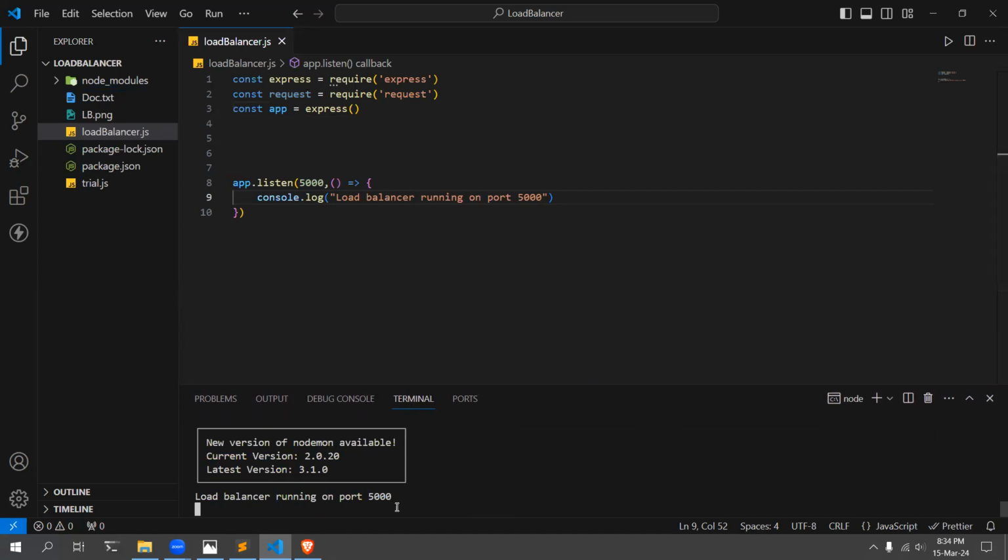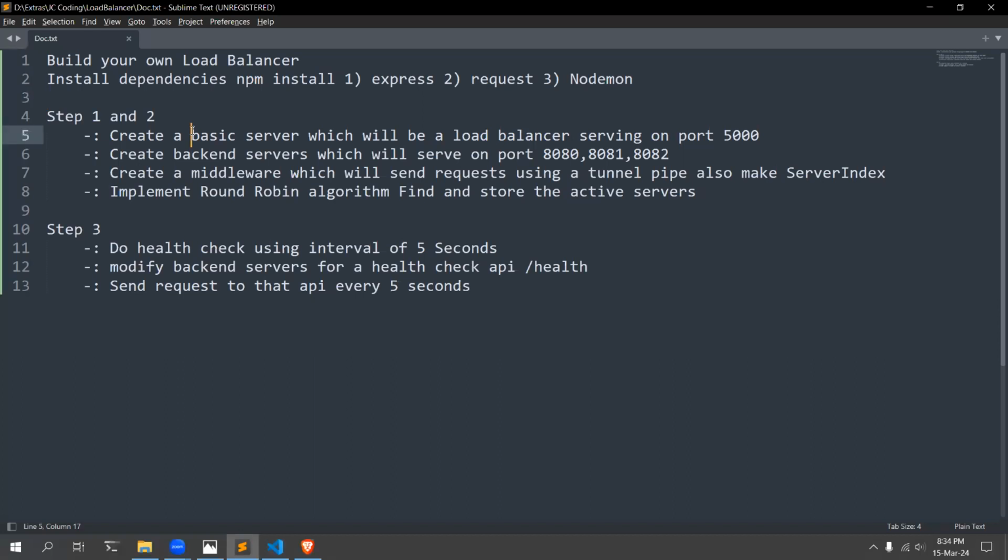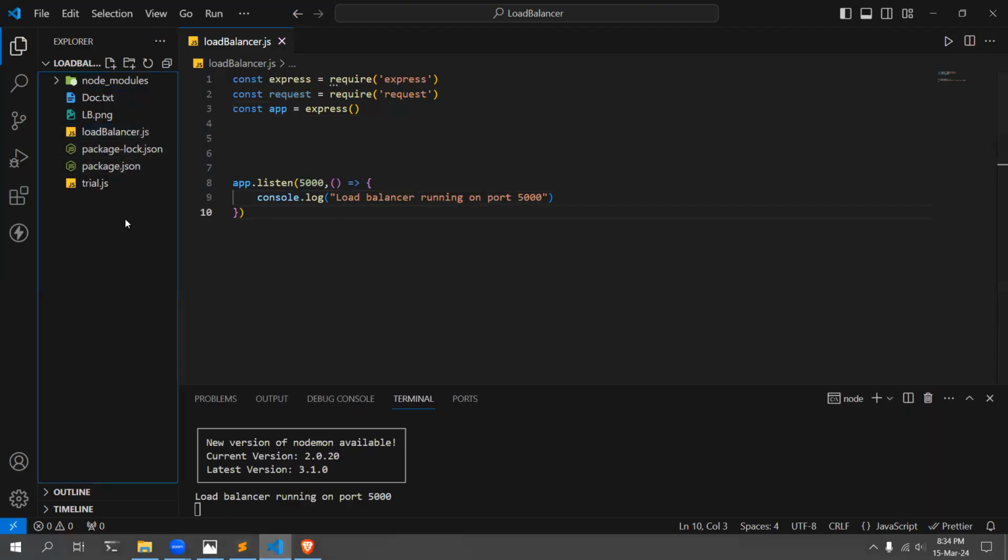So our load balancer is running on port 5000. We have created a basic server, which will be a load balancer serving on port 5000. Step 1 has been completed. Step 2 is to create backend servers, which will act as the backend endpoints, serving on port 8080, 8081, and 8082. The step will be pretty similar.